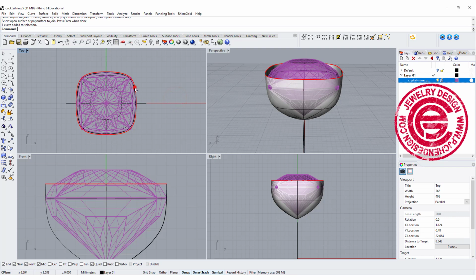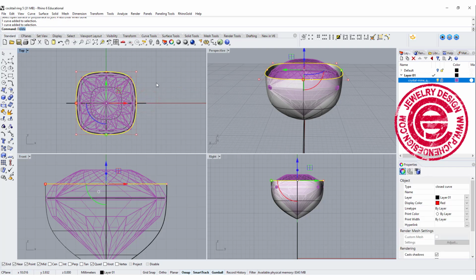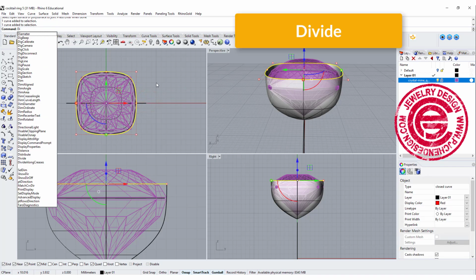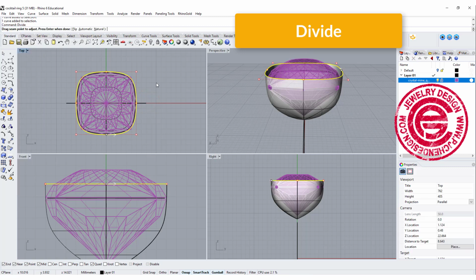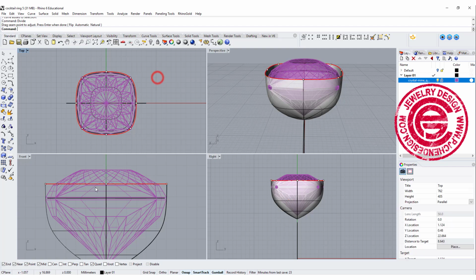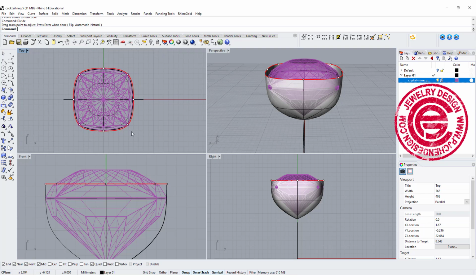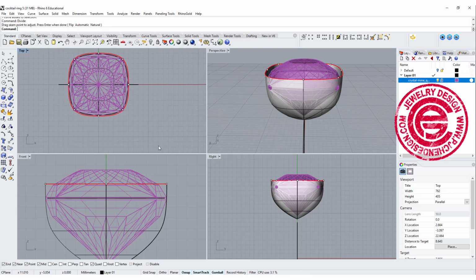Okay, so with this curve right there, I'm going to divide it. So use the command divide, and we want to divide it into 8 points. As you can see, I got those points there as a reference for me. And that will be exactly at the 4 corners for the prong, and also somewhere in the middle.